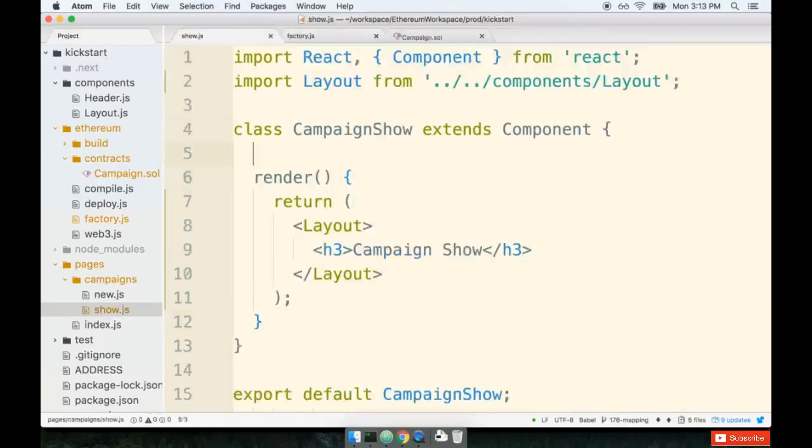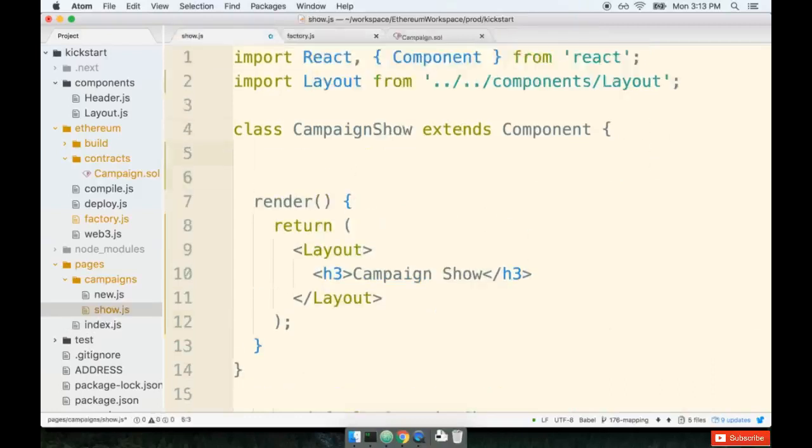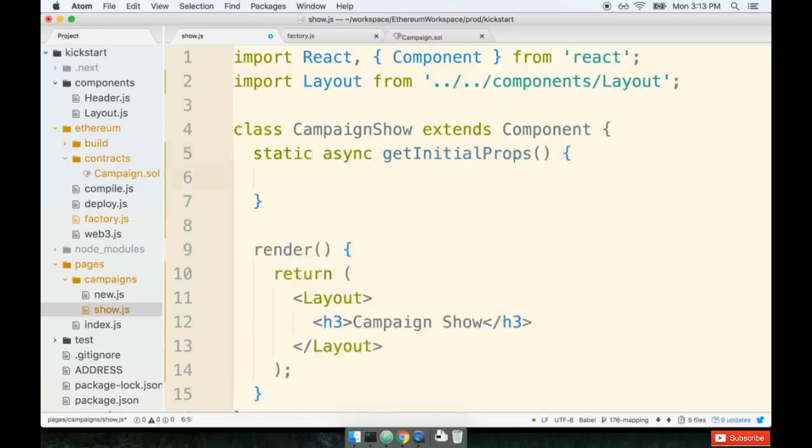So back over here, at the top of the component, I'll define static async getInitialProps. Now there is going to be one distinct difference between the code that we had written previously inside of getInitialProps and what we have to do now. This time around, we are trying to show information about one very particular campaign on the screen. And the campaign that we actually care about is going to have its address in the URL bar, or in the address bar of our browser.